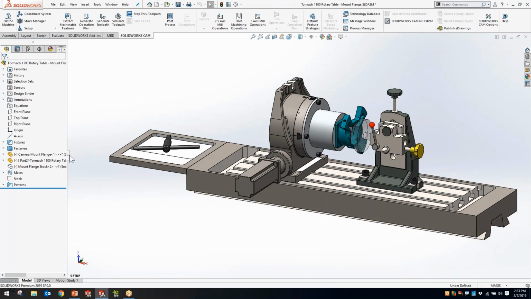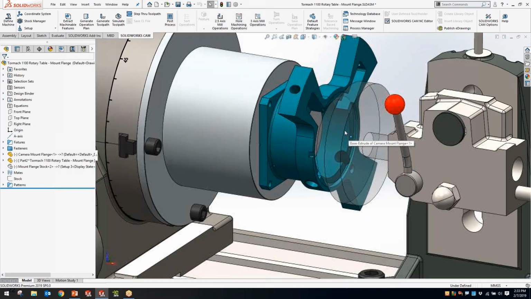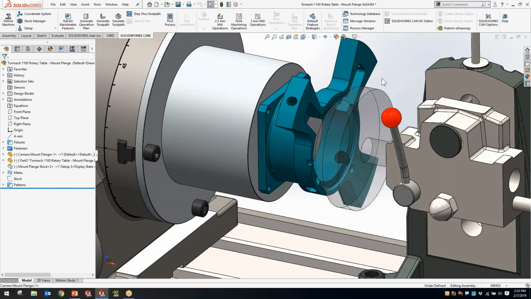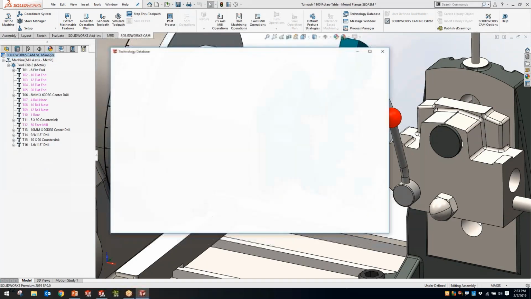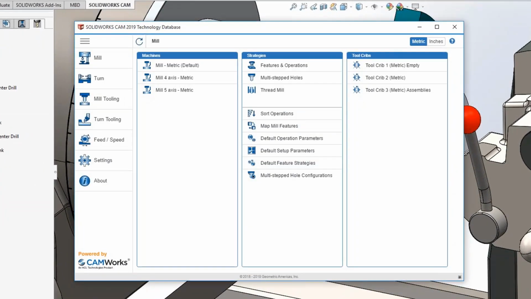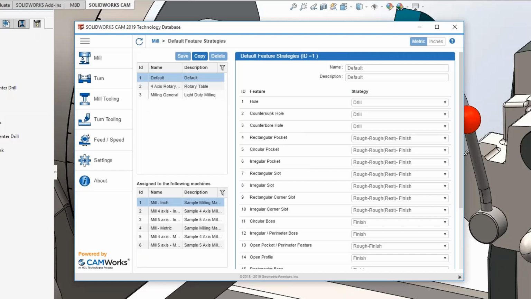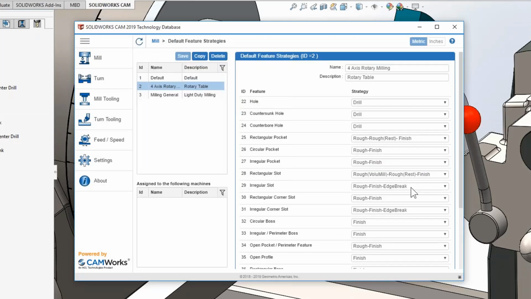So we've got our 4-axis rotary machine set up here with the part fixtured up on it. And we'll take a step into the technology database, kind of a peek behind the curtain of what's going on behind the scenes. SolidWorks CAM will use this database, and you'll set up your different machines that will correspond to the post-processors that are used. And now the new thing in 2019 is the default feature strategies can be assigned individually for each machine. So we might have one set of strategies which control which operations are used for features for one machine, and for our 4-axis rotary table we have set up right here, we can actually come in and modify the defaults for that machine.